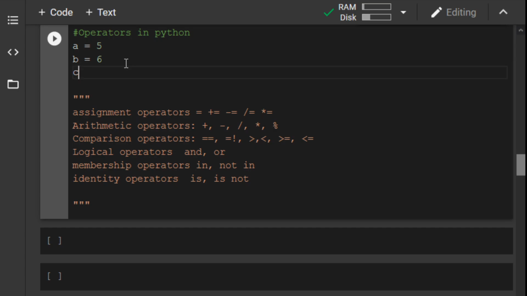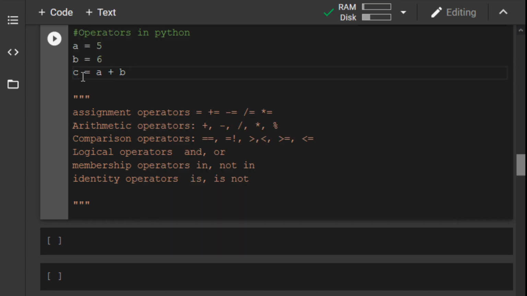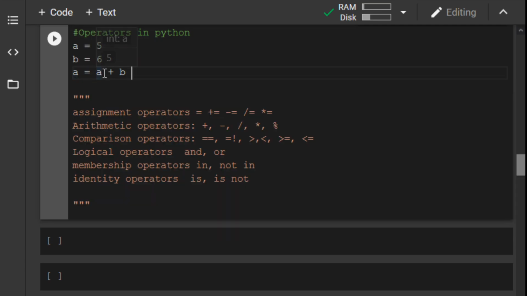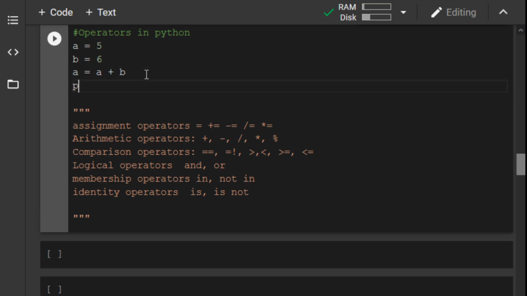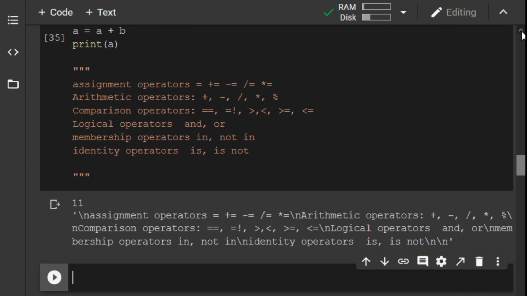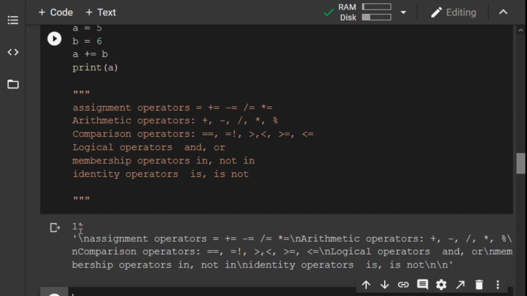For example, if I want to create a variable named c to be the addition of two of my previously created variables, that is a and b, or I want to add the value of b to my a. Instead of having to write a is equal to a plus b, if I print this a, I would get 11. Now instead of writing this, I can use another assignment operator by writing something like this: plus equals. So a plus equals b is the same thing as saying a is equal to a plus b. So if I print this out, let me wipe this so you don't get confused. If I print this out, I will still get 11. You see, I have 11.